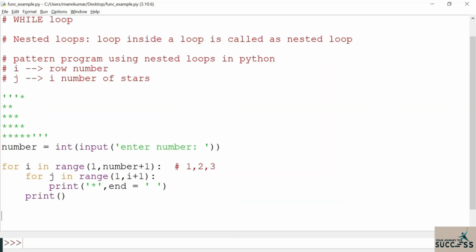These pattern programs are very easy if we understand this nested loop concept. The only thing we need to understand here is, in that particular iteration, how many stars should get printed and how we can calculate those number of stars. If we understand that point, we can do these pattern programs very easily using nested loops.